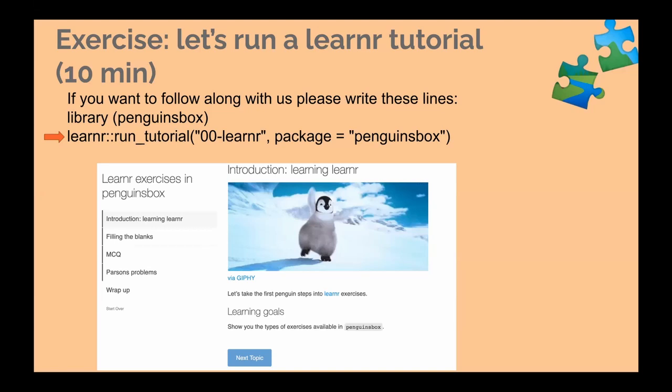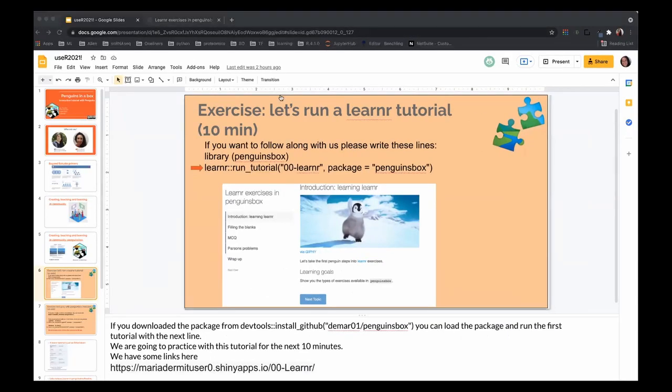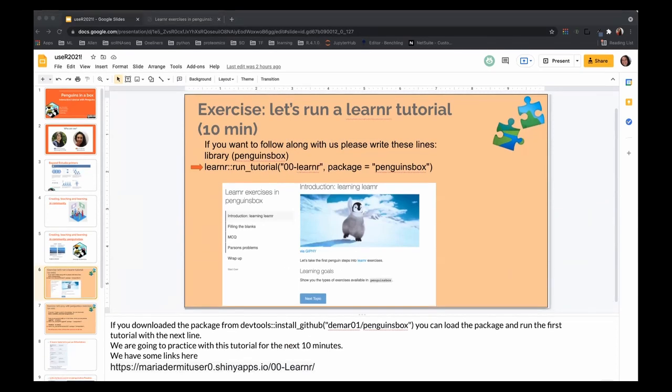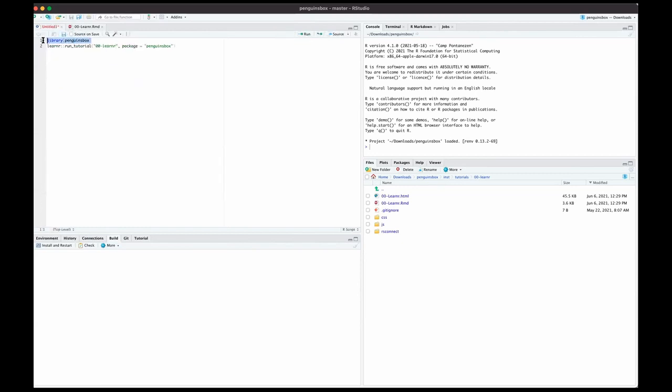If you have downloaded the package, you can now execute it. So let me get out of my presentation mode and let me share my RStudio. Brilliant. The way that you can execute these tutorials is simply by first loading the packet, and then you have to run this line of code. You have to call the learnr tutorial. I'm sure that Susanna is sharing this line with you.